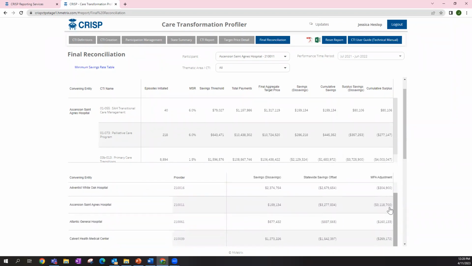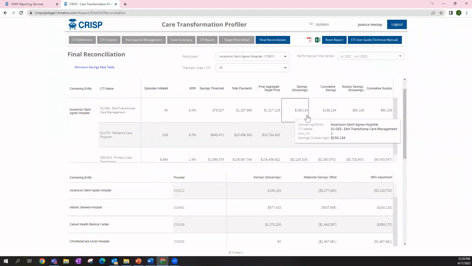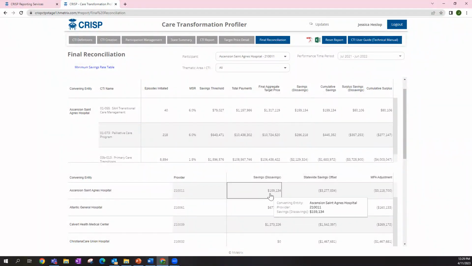And if I scroll up here, you can see again, we stopped at the first one, 159,000, and they have a larger negative 3.1 offset to their MPA. So those are a couple examples of how that waterfall would work.